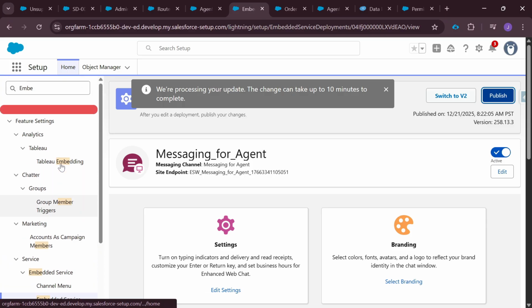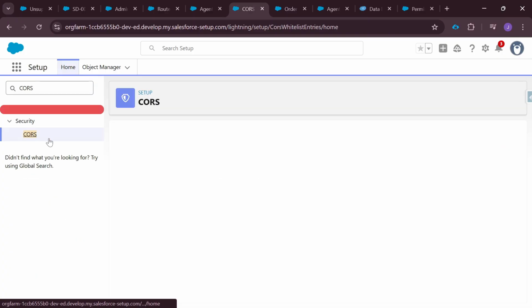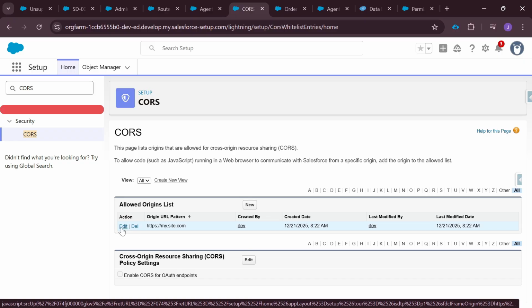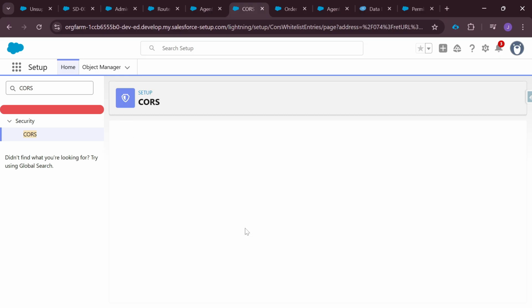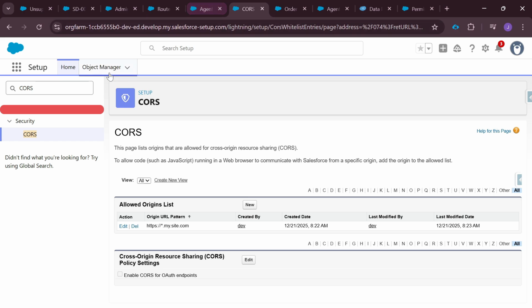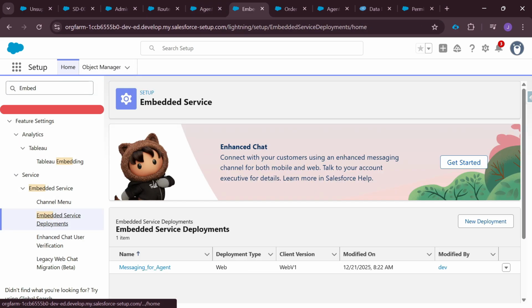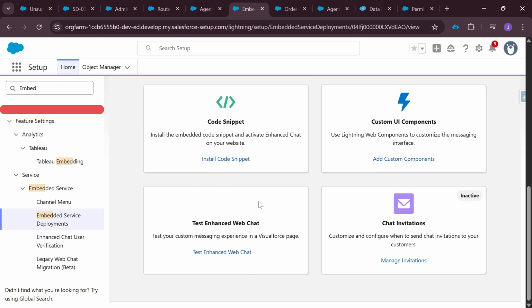Meanwhile, it is getting published. Our next step is to add the CORS setting. So again, all of this we had discussed, why this CORS is needed. Okay, it's already there, but it should be star.my.site.com. So it should be all the sites, right? So just add this. And yeah, I think our embedded service deployment is also ready. It was published. Yeah, it's coming up here.